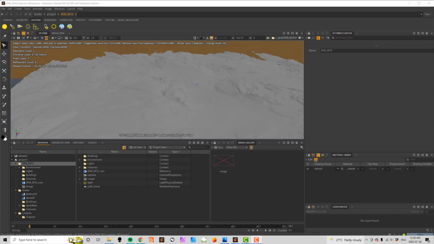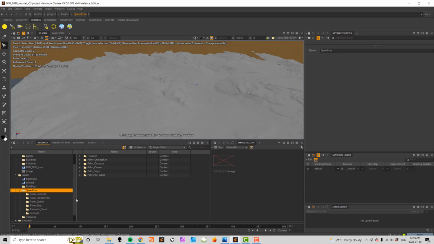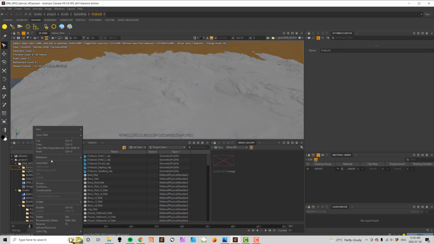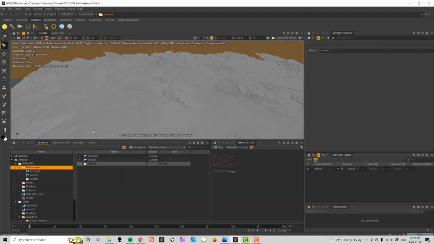So as an example, I'm going to look into my assets folder. Within the speed tree folder, I have a collection of shrubs and trees. So inside we'll have the fire bush, and I have 4 or 5 different variations of these geometries. So what I'm going to do is, first of all, create within the environment context a new context called shrubs. So remember, press F2 to rename a folder.